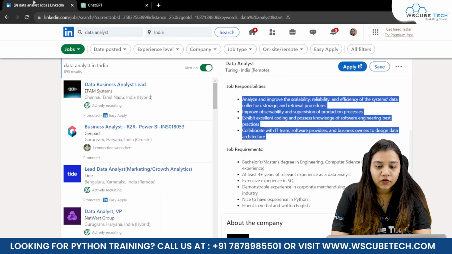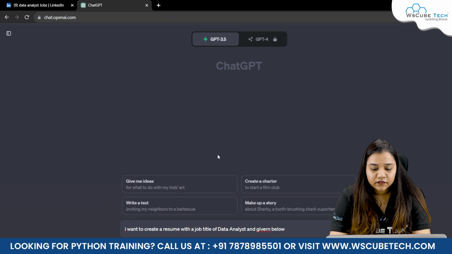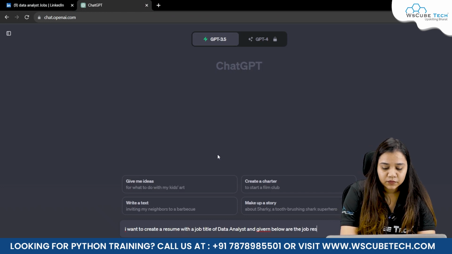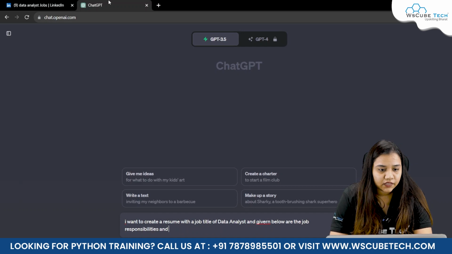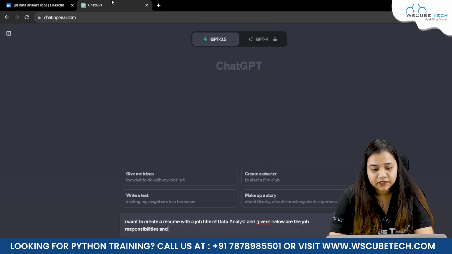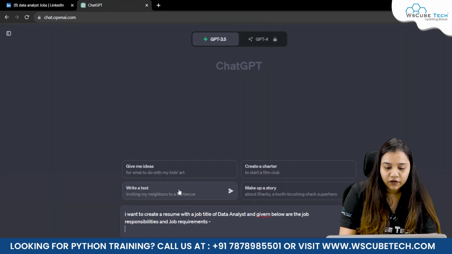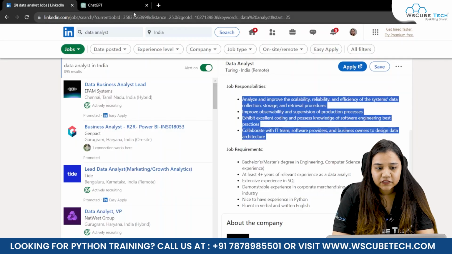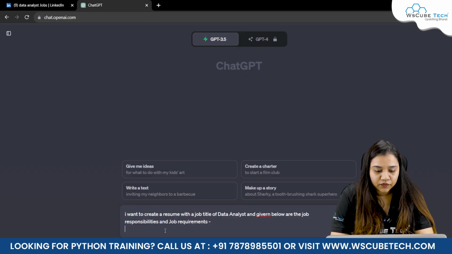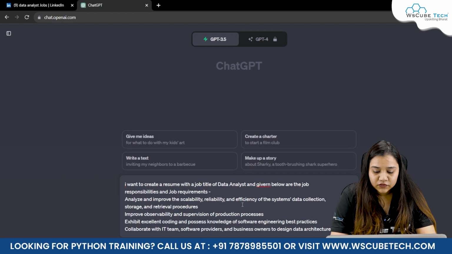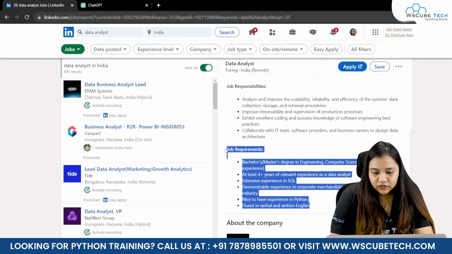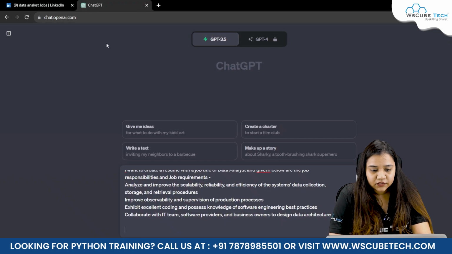The first thing we are copying over here are the job responsibilities. And the other thing is the job requirements. So shift enter, and first of all we will be pasting our job responsibilities over here. These are the job responsibilities and these are our job requirements.